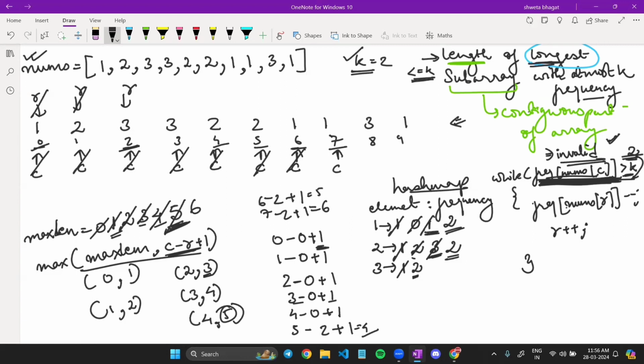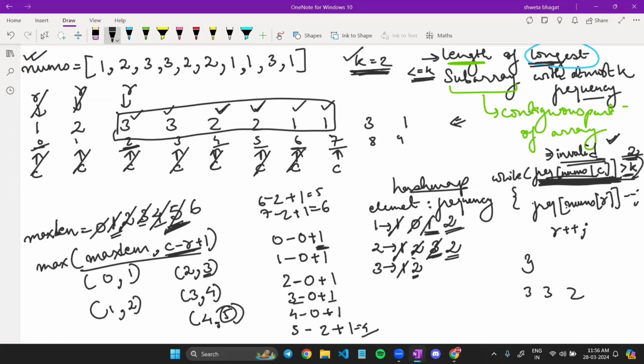And what does it mean? It means that we have got a subarray that has 6 elements such that all the elements in it have a frequency of less than or equal to k. And which is that subarray? That subarray starts from this release pointer to this current pointer. And we can clearly see that we have 2 3s, that is its frequency is less than or equal to 2. We have 2 2s, that is its frequency is less than or equal to 2. And the frequency of 1 is also less than or equal to 2. So we can clearly see that we have got a valid subarray. Let's write it down over here. We have 3 3 2 2 1 1.